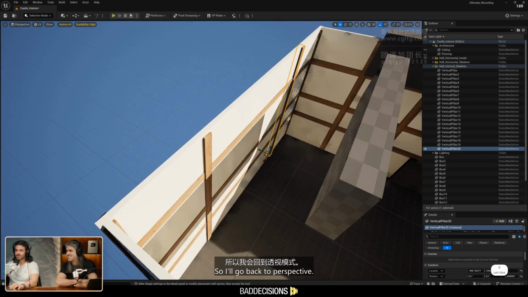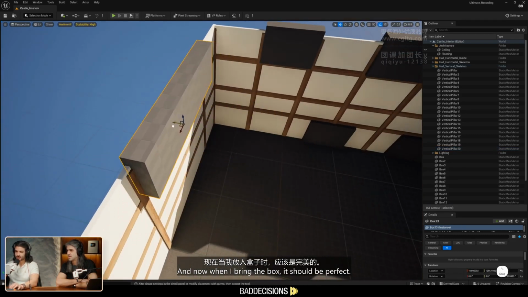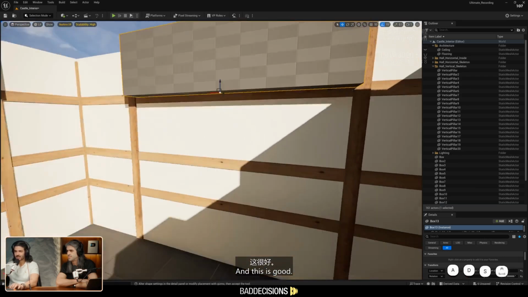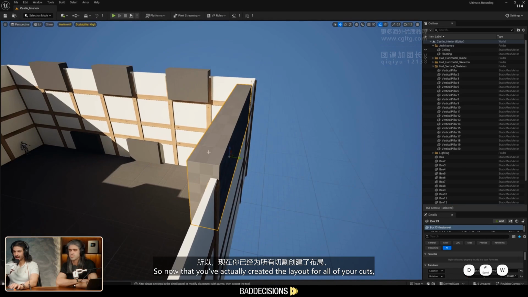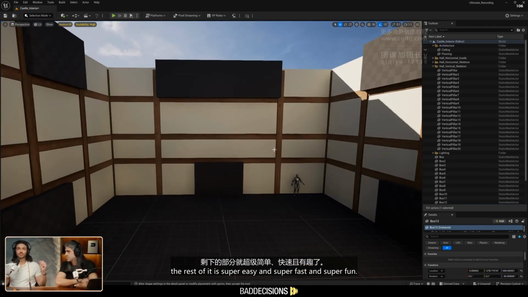So I'll go back to perspective. And now when I bring the box, it should be perfect. Boom. Look at that. Yep, it's cutting the same amount. And this is good. So now that you've actually created the layout for all of your cuts, the rest of it is super easy and super fast and super fun.